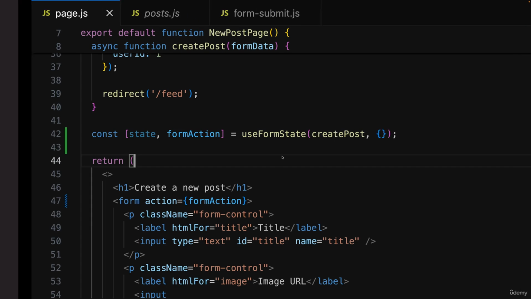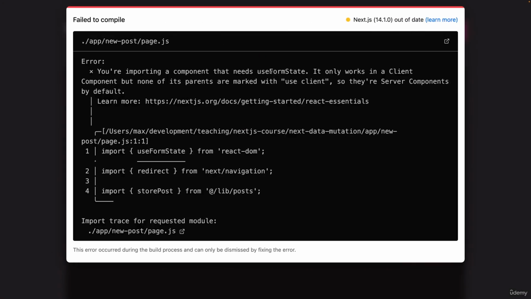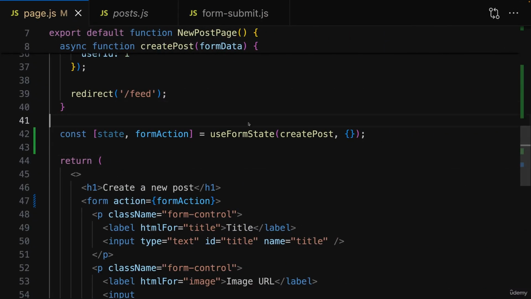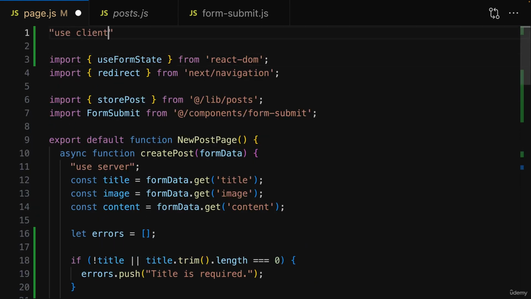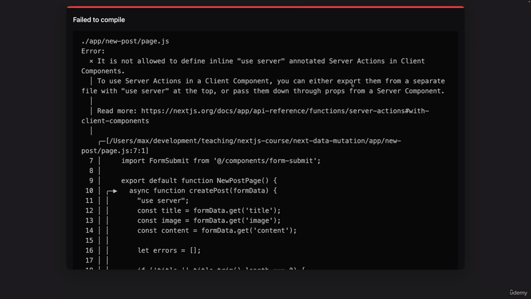Now, with that, if you would save that, you would get an error, though, that useFormState only works in a client component. Therefore, what you should do when using useFormState, you should add useClient at the top of the file. So here at the top of this page.js file. With that, if you reload, you get another error though, that we now also have some code that's decorated with useServer inside of a client component, and that's not allowed.